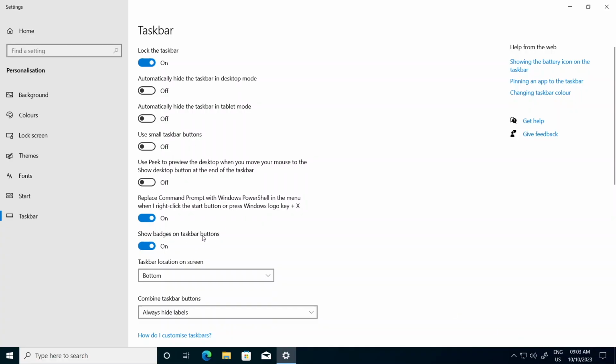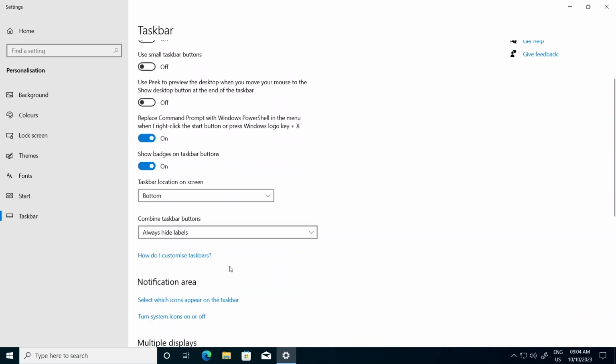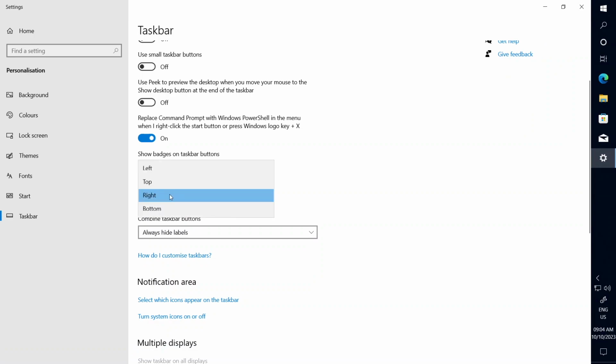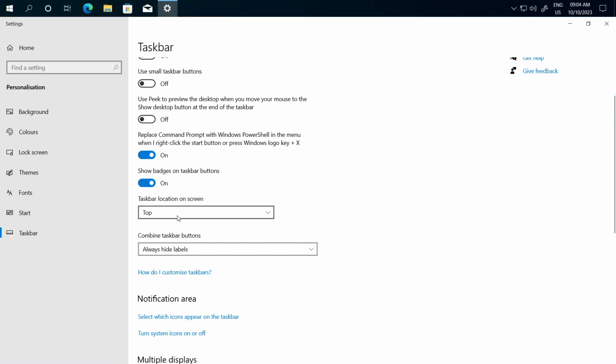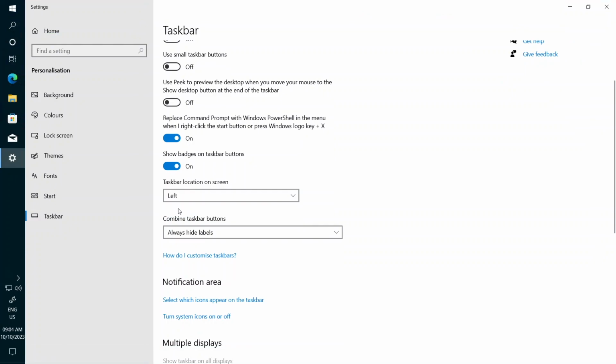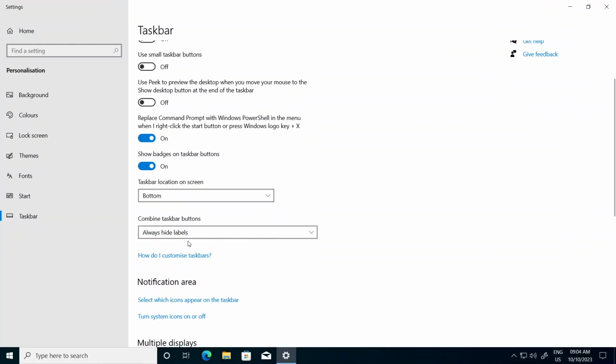Show badges on taskbar buttons. Badges are like notifications. You'll have a little red on top of something like an application to tell you that there's a notification. Taskbar location on screen. You can have the taskbar on the bottom, right, top, and left. I will stick my taskbar to the bottom.